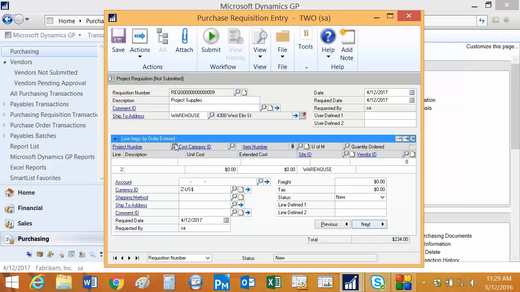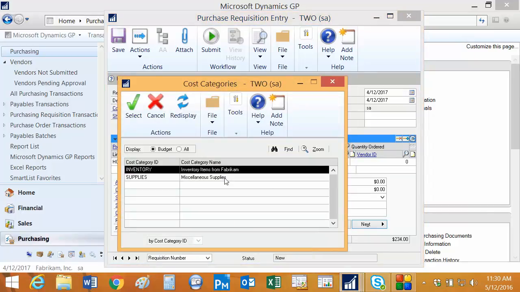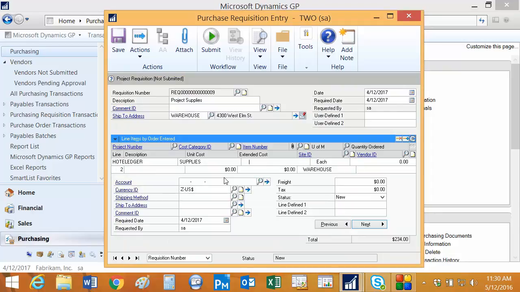Let's go to the same project. But this time, I'm going to purchase just regular supplies. These are items that are not in my item master file. Here I'm going to select another vendor. So on this requisition, I have two vendors from whom I'm going to be purchasing items. So that should do it.